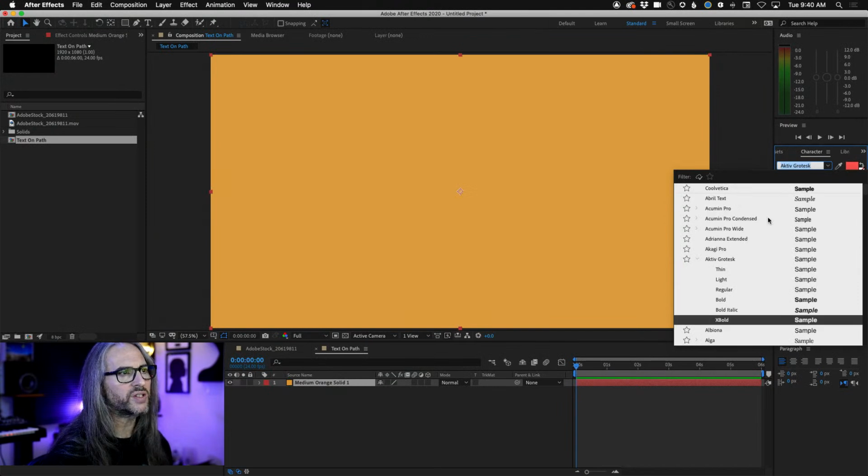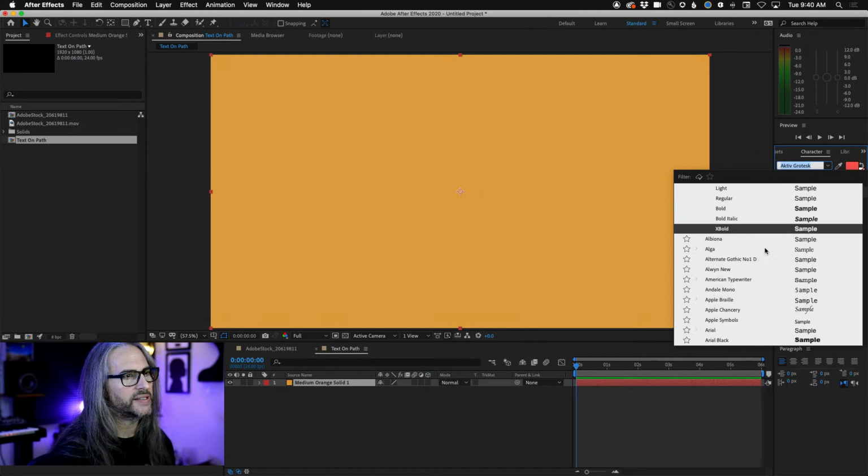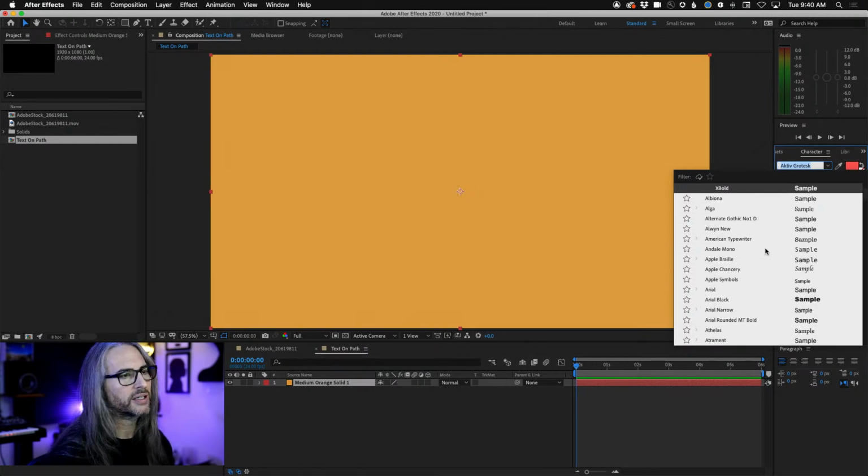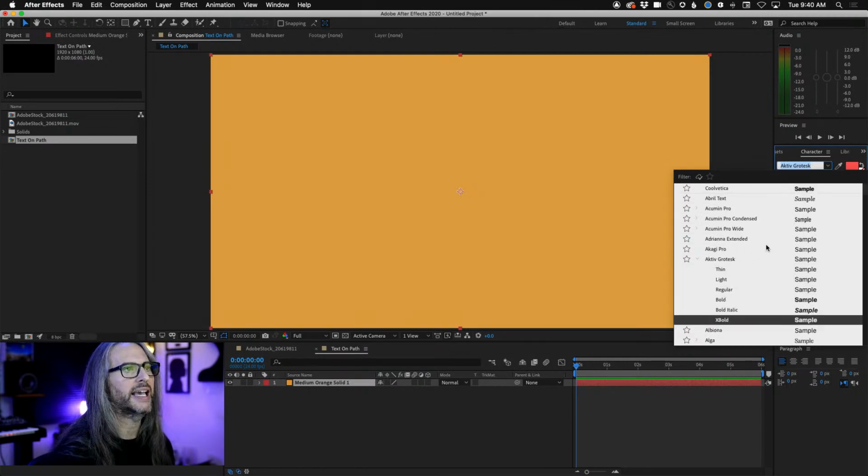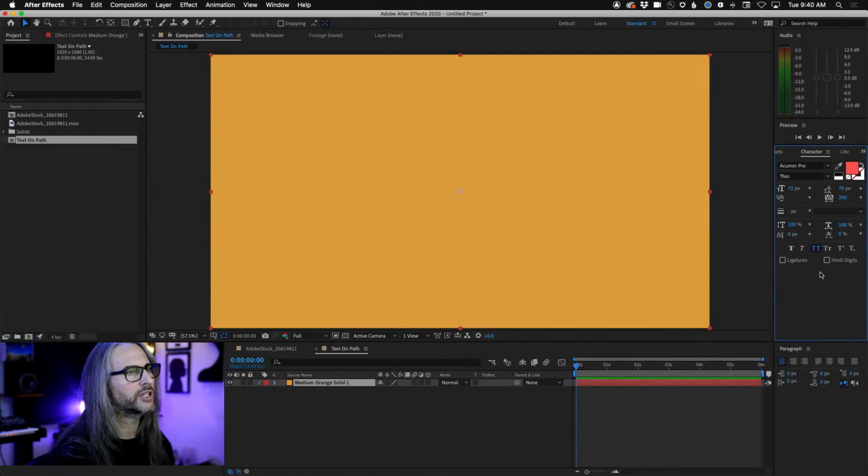We are not going to use active grotesque. You know, this is where I always, anyone who's watched me before, I get very nervous because I hate choosing fonts. I never know what to choose. I'm always choosing the wrong one. So let's just go with like Acumen Pro. It's just very commercial and easy.